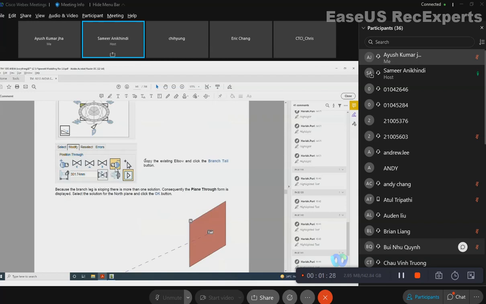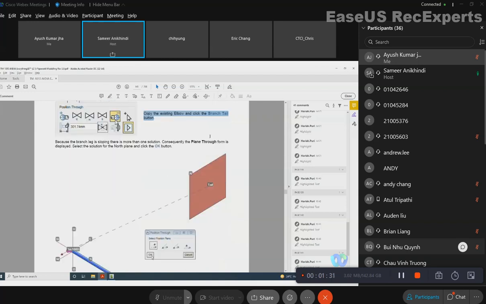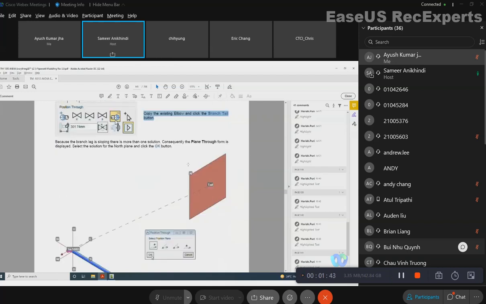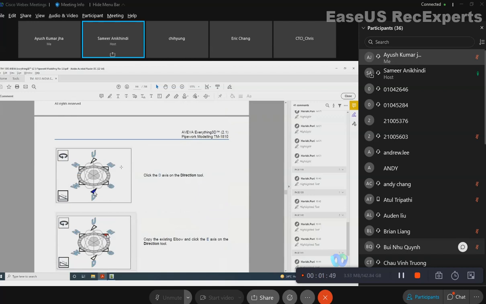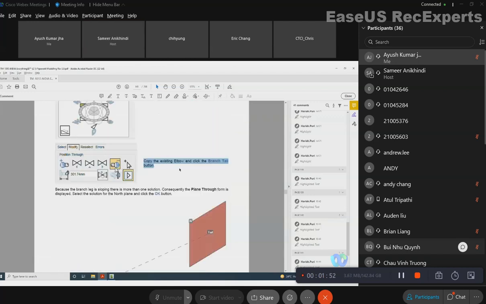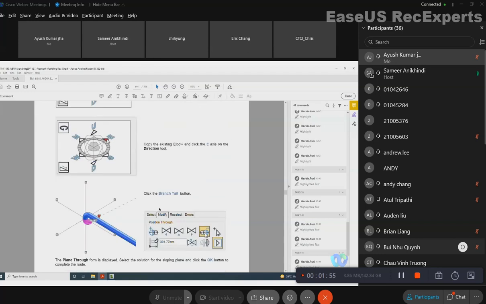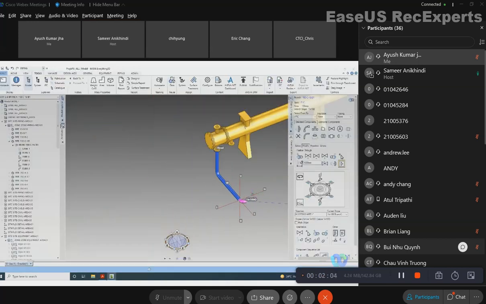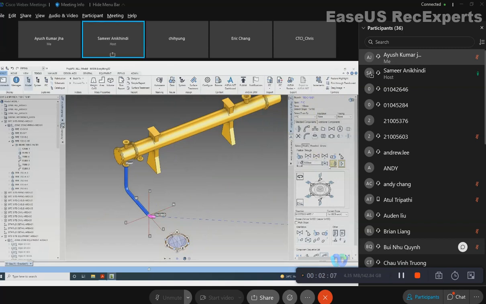move through the tail, copy another elbow. So we have to copy the existing elbow and move through the tail. But since the leg is sloping, there will be more than one solution to it, because when we move through the tail, it will give you some options. We'll understand that. Okay, so we have to first copy the elbow, copy current elbow, and we have to move through the tail.